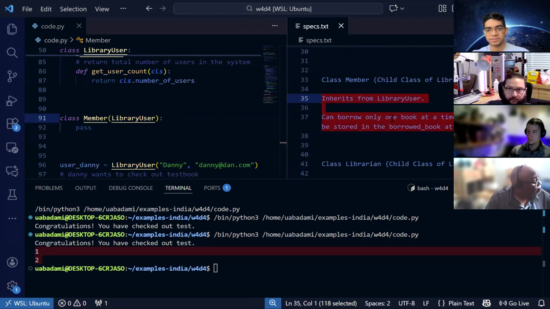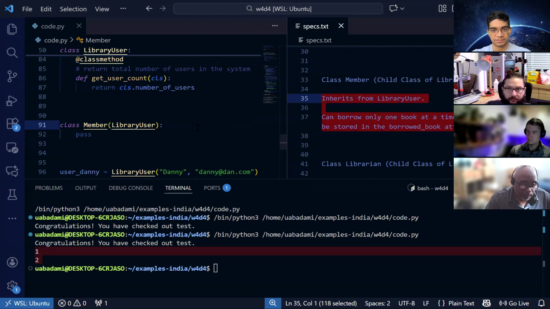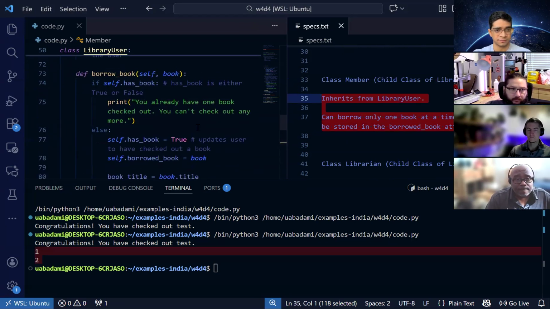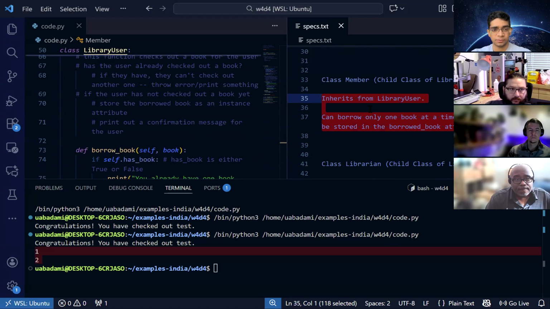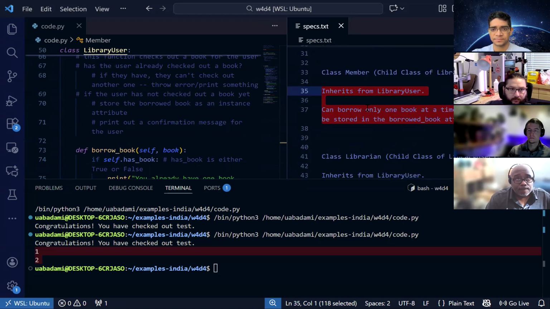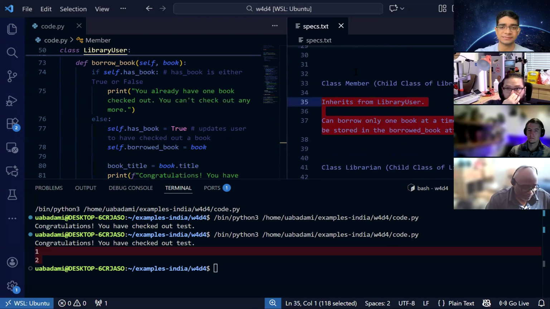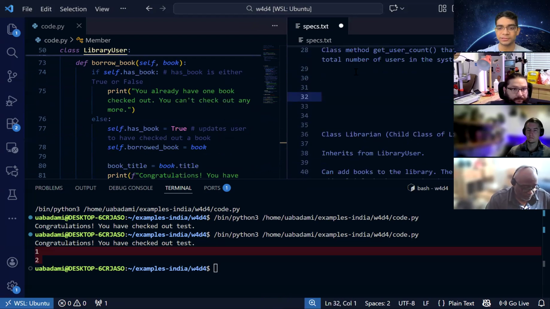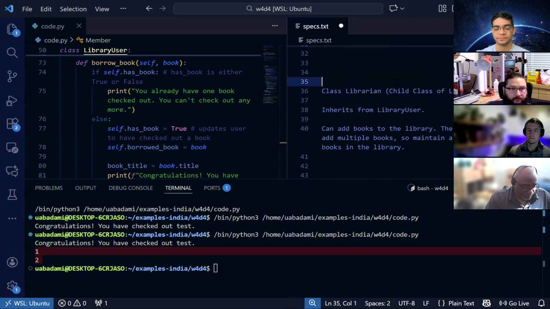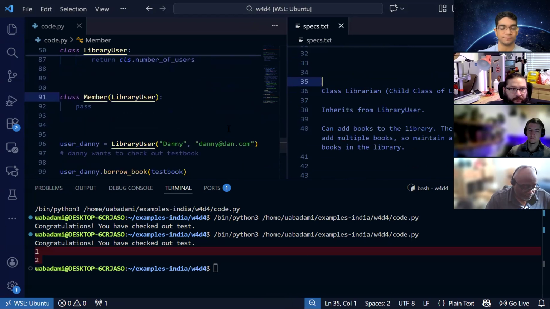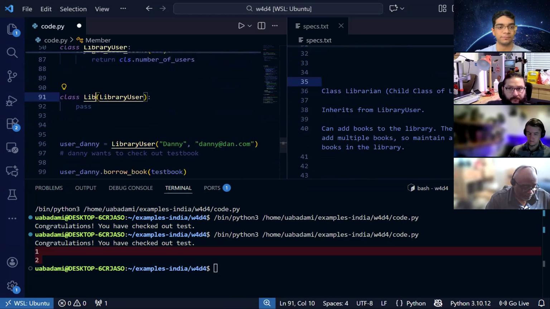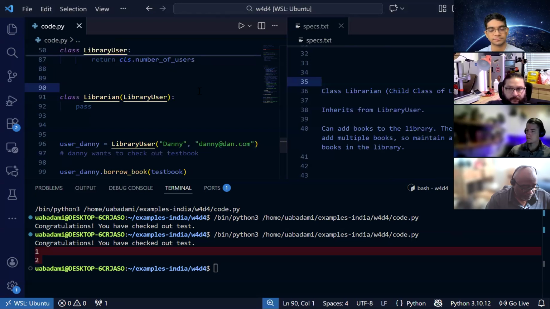So this is all pretty much the same as the default library user, actually. I can only borrow one book at a time. So never mind that. Let's forget about this example because that's kind of boring, and let's do the librarian one. It's a little bit more complicated, but I think that'll be helpful. So it's the exact same thing, right? It's going to inherit from library user.